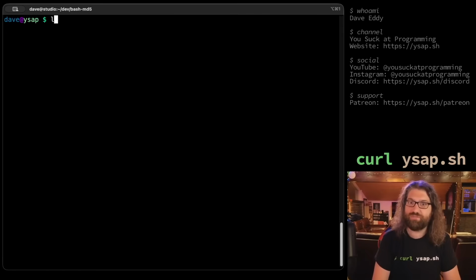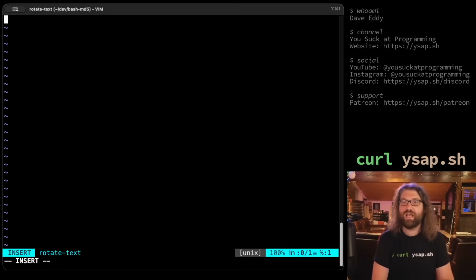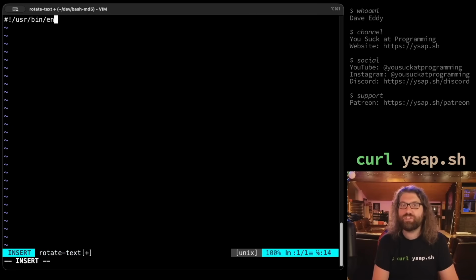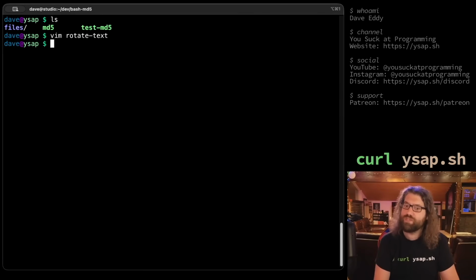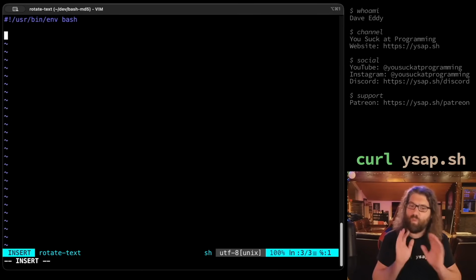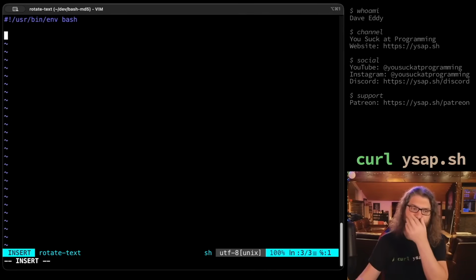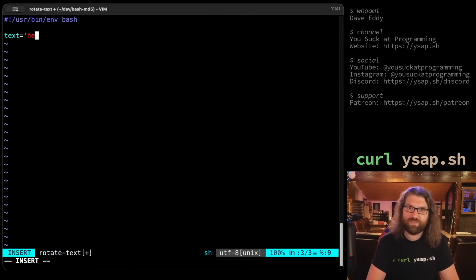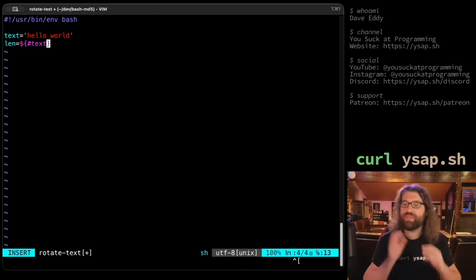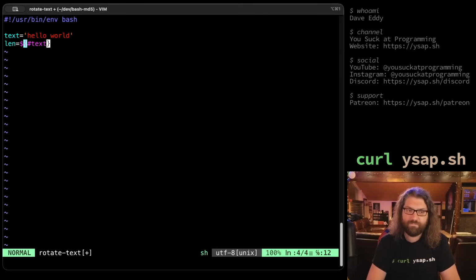I want to talk about shifting versus rotating. So let's make a script here. We're going to call it rotate text. I was thinking about how to do this. We could do it with binary numbers, and we will eventually. But for now, I think showing text will be way easier to understand exactly what's going on. Let's make our text say something like, hello world. Okay, simple enough. Let's get the length of that text. We can just say #text, and that's the length of that string.